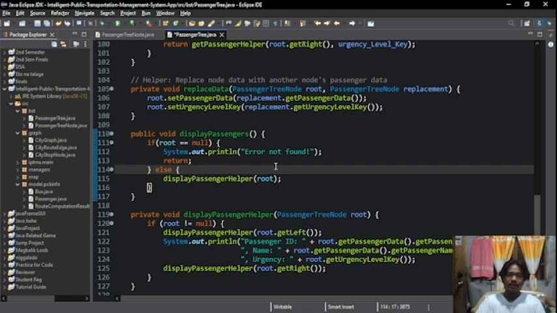The next one is the display passenger method. Display passenger method prints all passengers in order of urgency. If the tree is empty, it shows an error message.